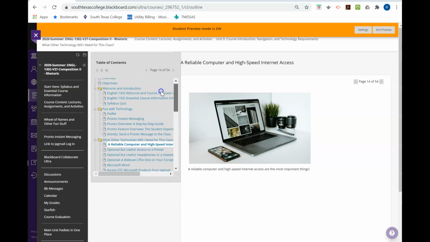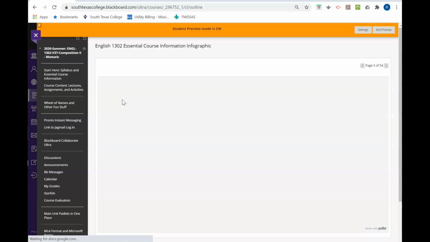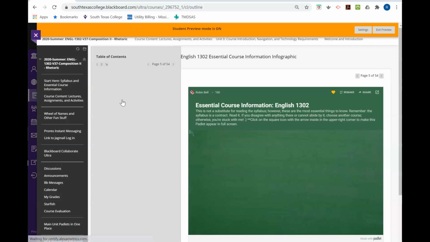take that. But I want to show you one other thing before we move on to the other folder, and I'll show you a couple of things right there. Notice that there's a link to the syllabus quiz right here. I put the links here for your convenience, but you don't have to take them if you don't want to.